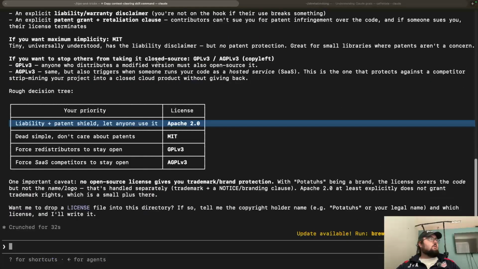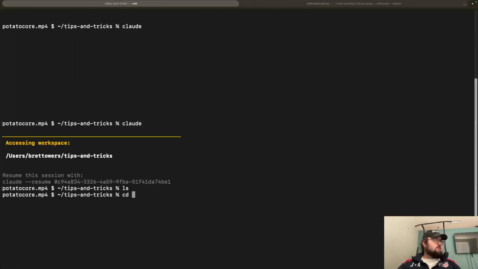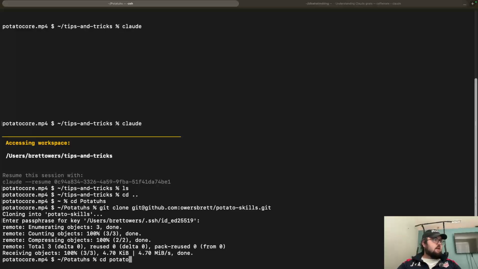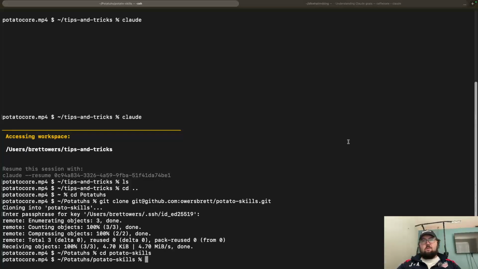All right, we're going fast. We're here now, we're over here, and we're over there. Then we're over here. This is called potato skills. We're gonna clone this down. We called it tips and tricks before. Okay, I did ls, didn't do anything yet. So I'm gonna do git clone potatoes. Cloning into potato skills. cd potato skills. All right, now we're in potato skills.